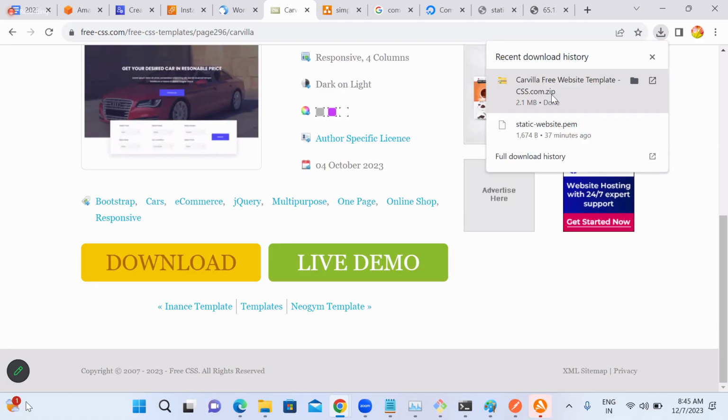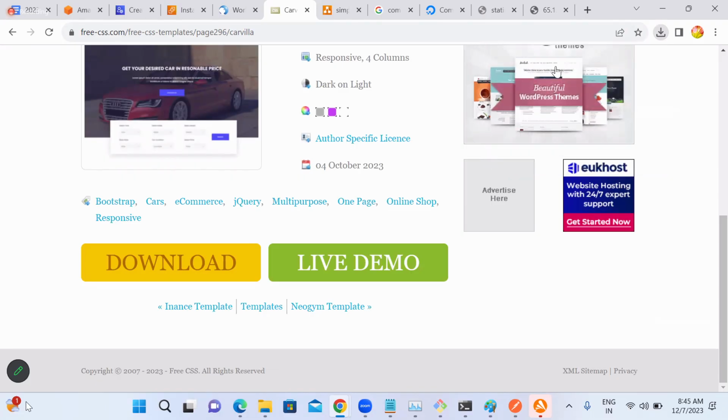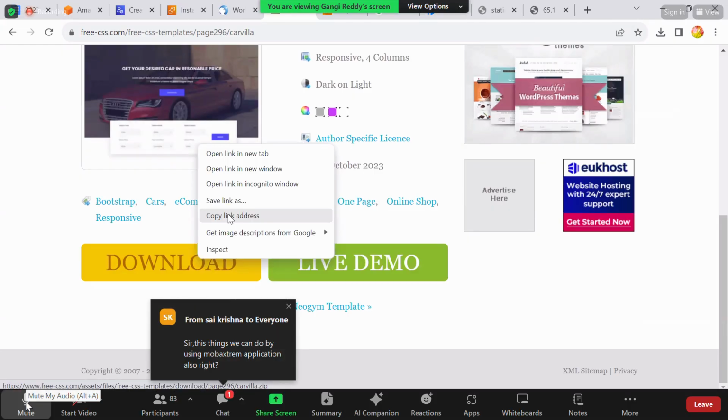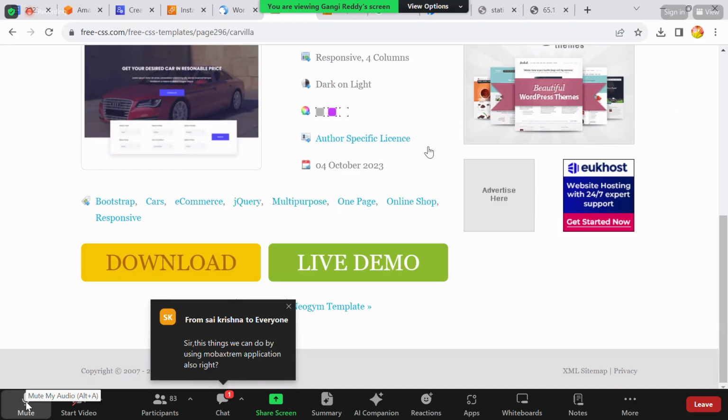Zip. So usually for a zip file, what do you have to do? Same way, don't download in your local. Right click on this download link, copy link address. Because if you download, it will be in your laptop. We need to download in the EC2 machine. Copy. Yeah, you can do multiple externals also.